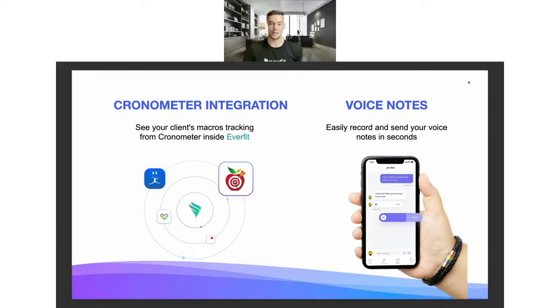The voice notes, so this was a highly requested feature. You can save time when doing your check-ins with clients. Rather than typing out a long message, you can now send a voice note for up to 1 minute. And it's great for saving time, but also adding a personal touch onto your check-ins and messages to your clients.